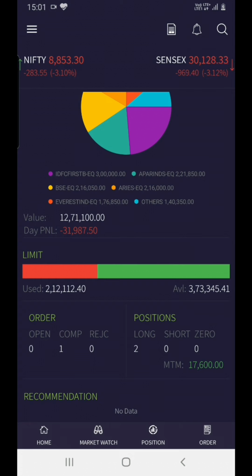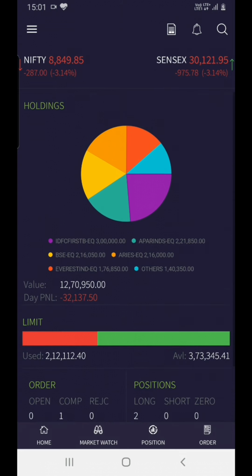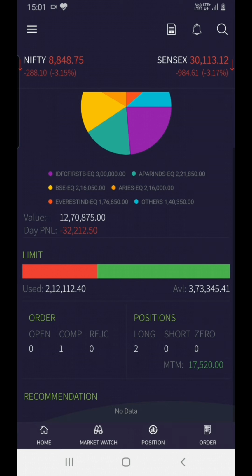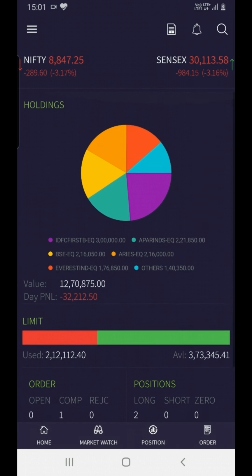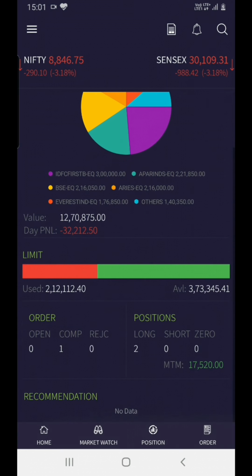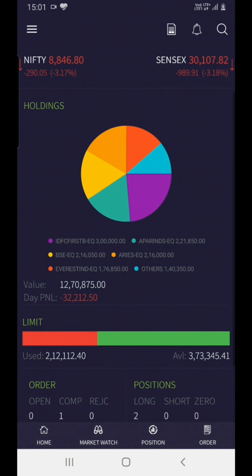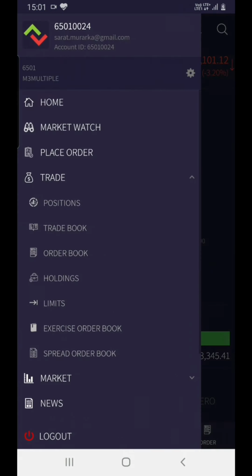As you can see, you can track the market, your current holding valuation, today's PNL, limit used and available limit, orders, position, things like that from here only. Now we'll go to the menu option, which is there on the top. Three bars are there, as you can see. You click on that, a menu will appear. This is the menu.